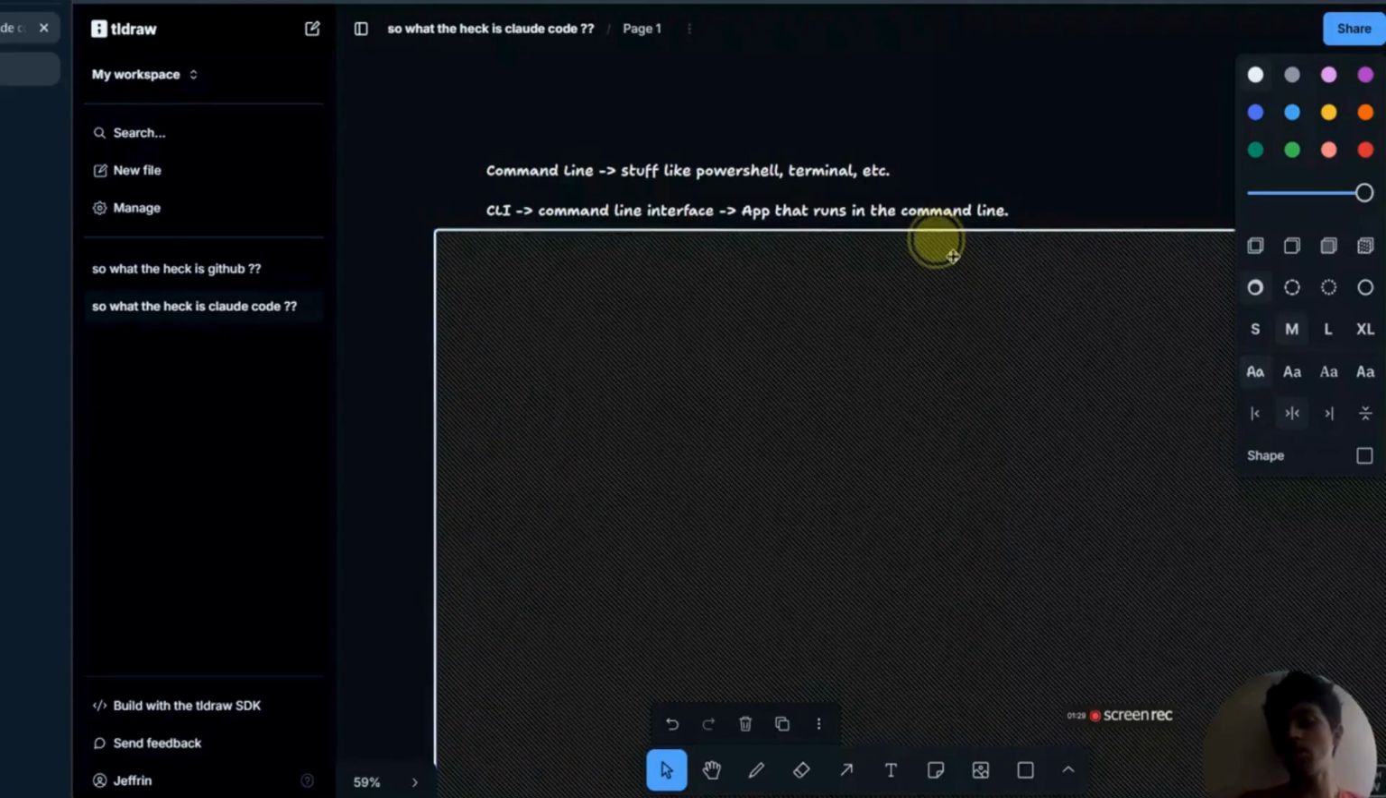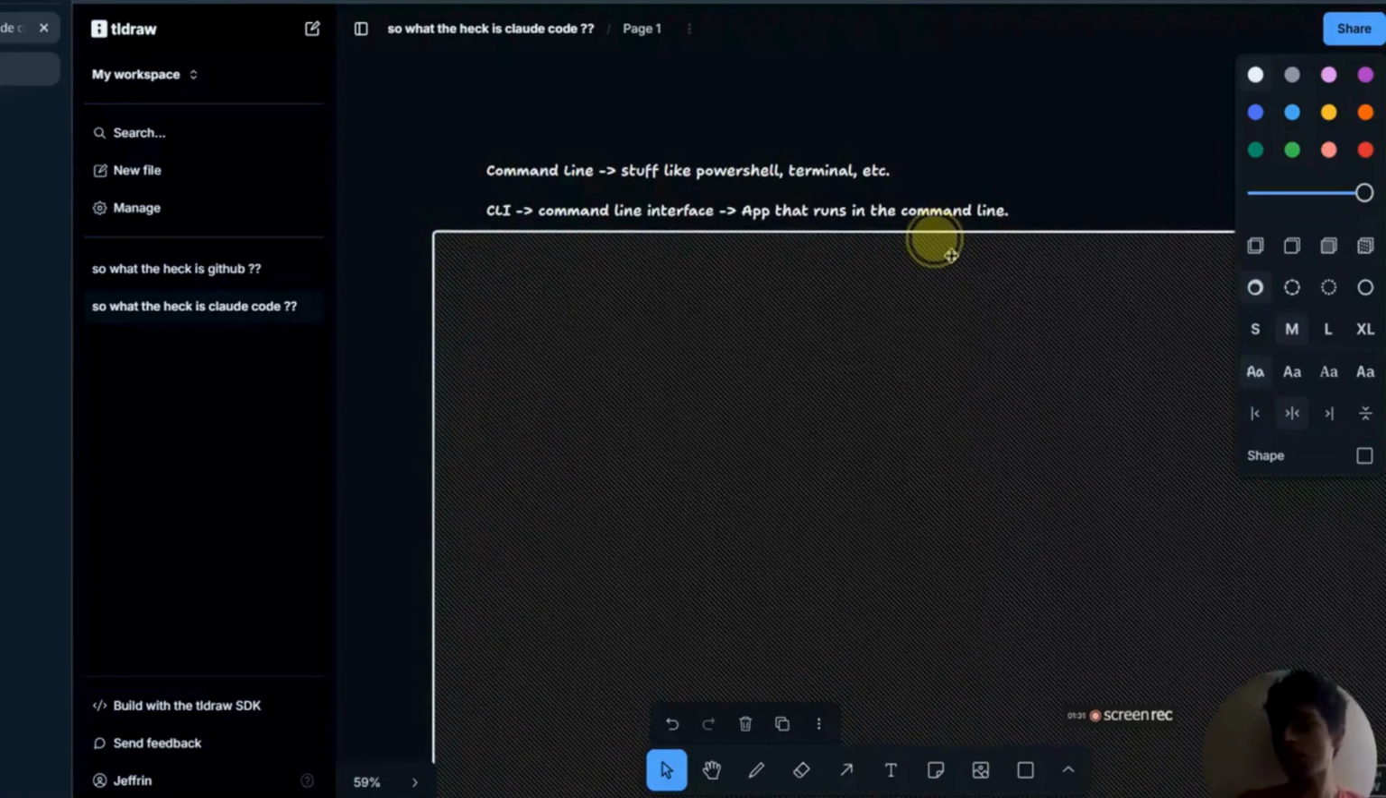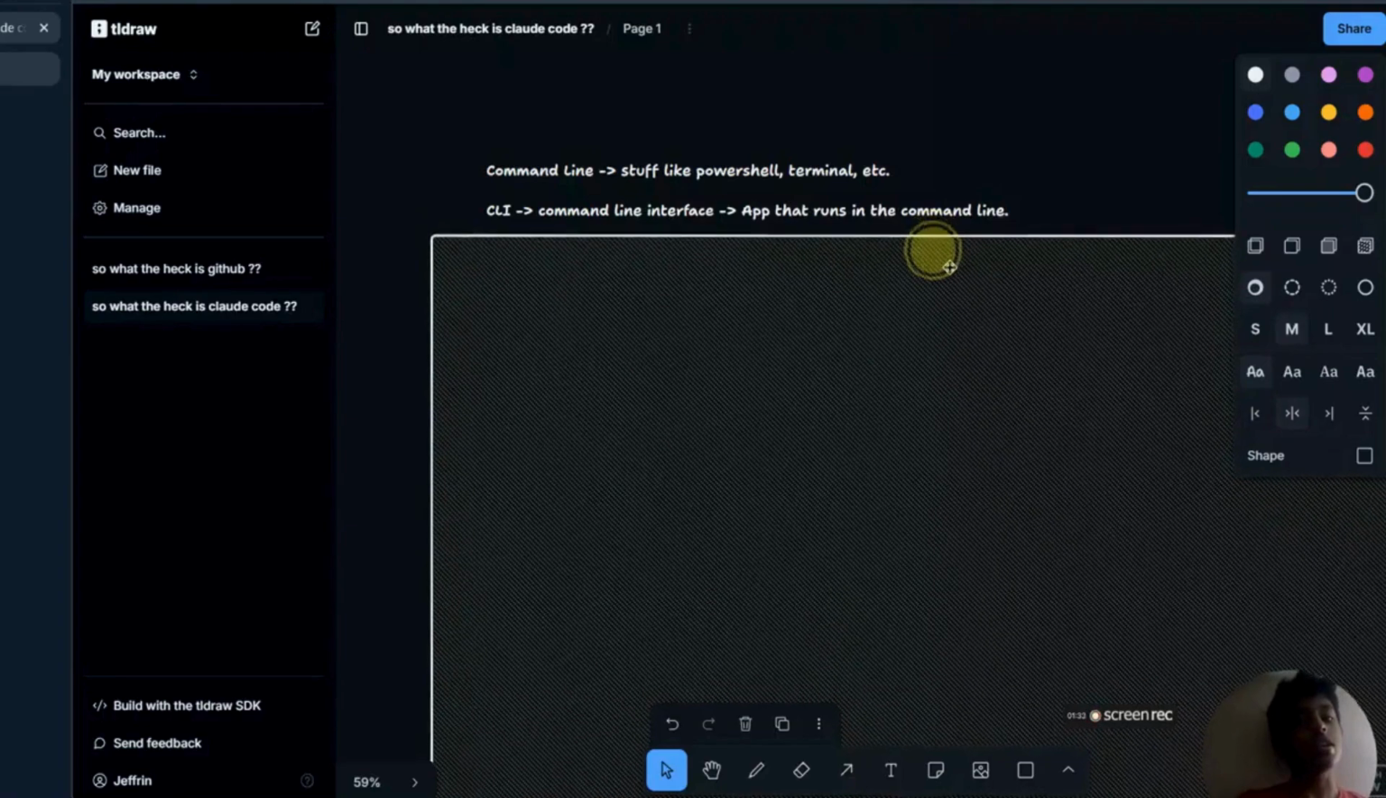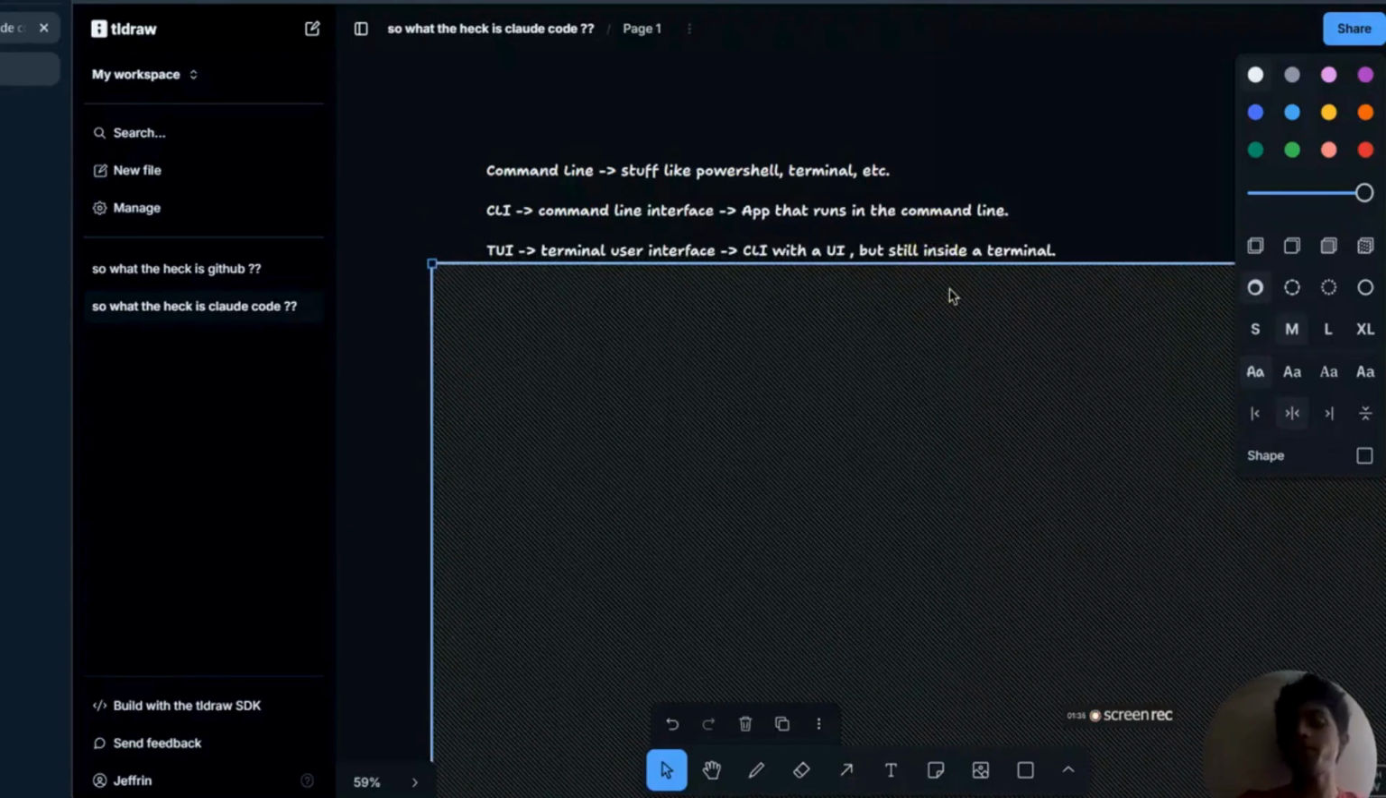Claude Code is not just a command line. It is a TUI. Most coding agents are a TUI. A TUI is a terminal user interface. It's like a CLI, but it has an interactive UI. Let me show you.